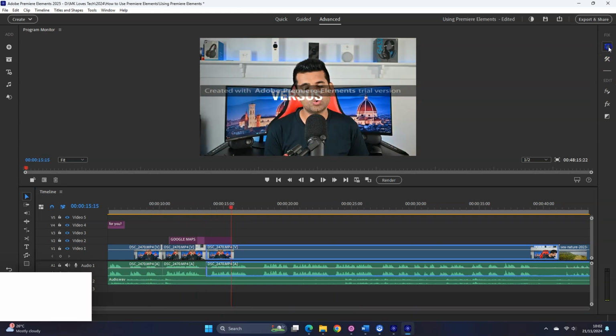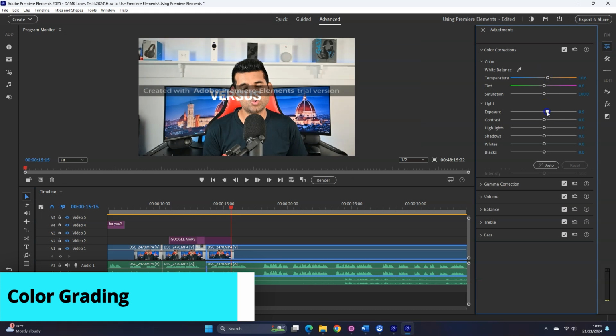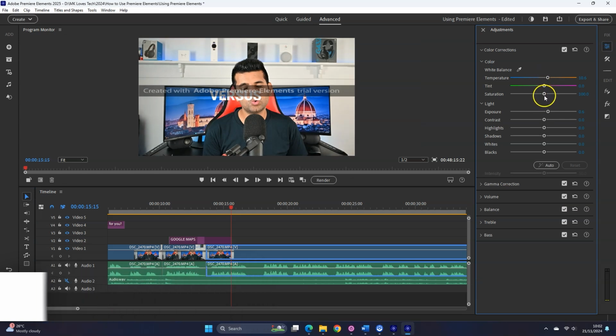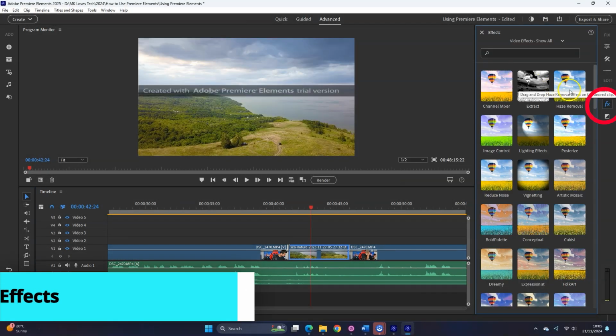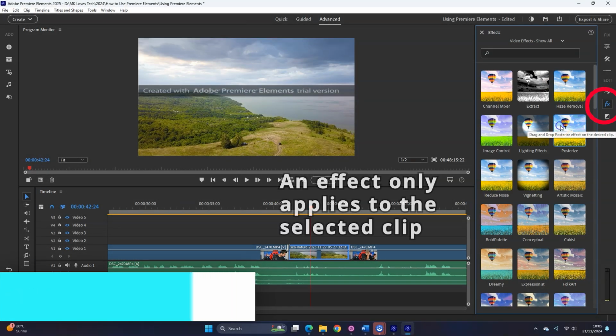In color grading, we can make basic color adjustments. This includes exposure, saturation, contrast, whites, blacks and more. Effects are for different moods. There are lots here and we can drag and drop one.